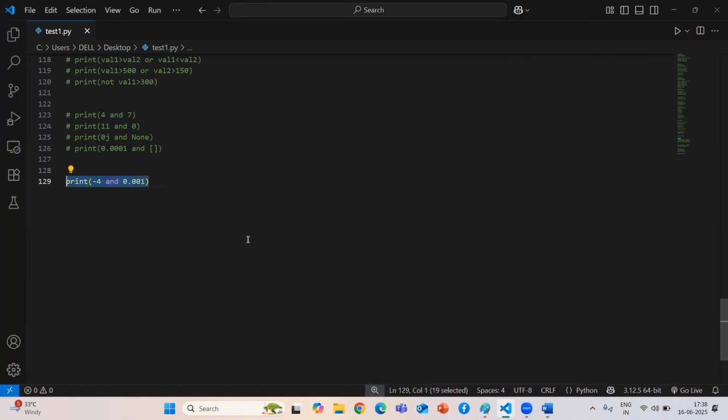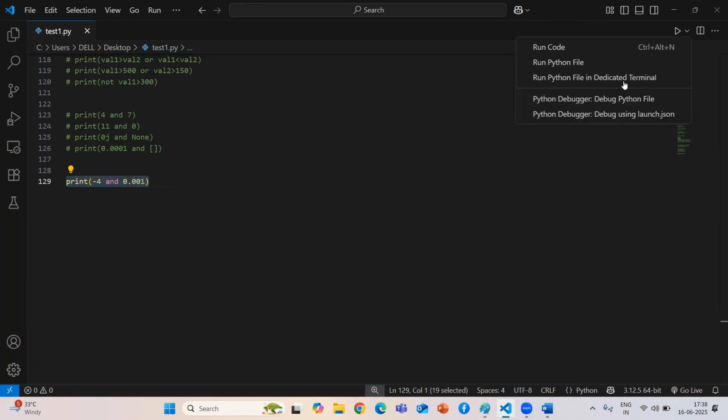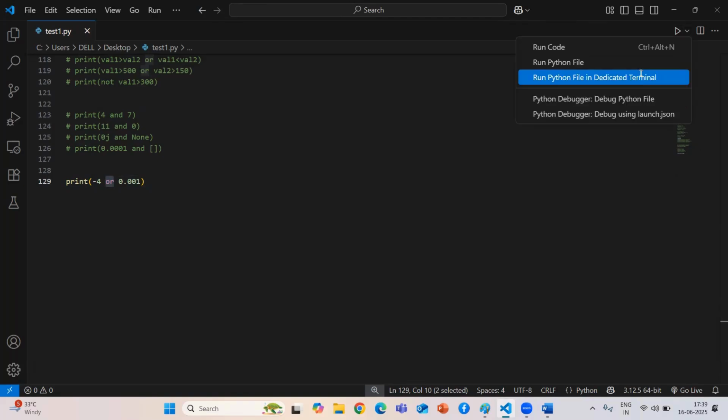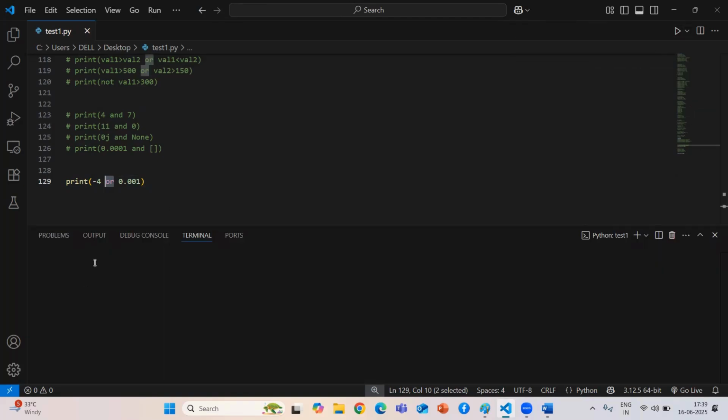Okay, but in the AND condition, it will be checking the recent truthy value. Okay, so I forgot to keep that. So I'll take OR. If I'm taking OR, we know that if one condition becomes true, the next one will not be checked. If you see here, -4 will be a truthy value. That's why whenever I run this one, it will give me -4.